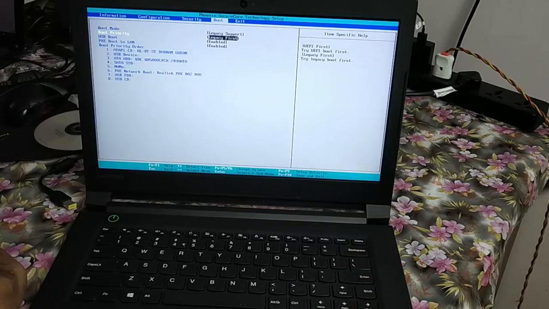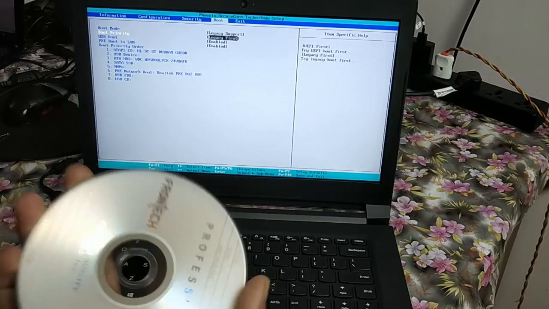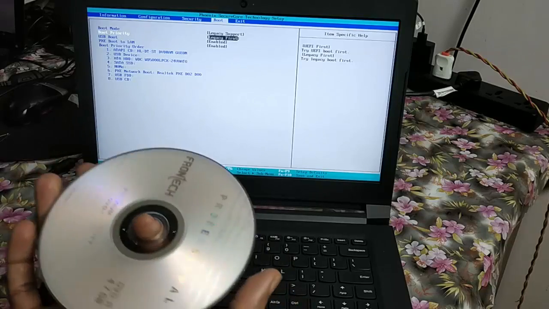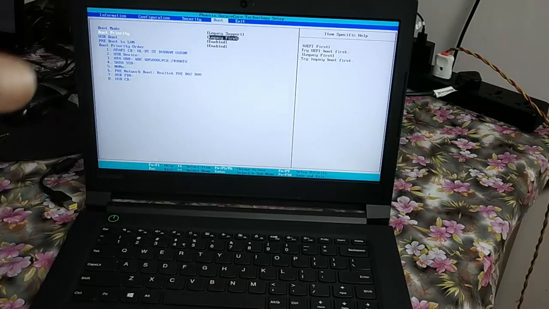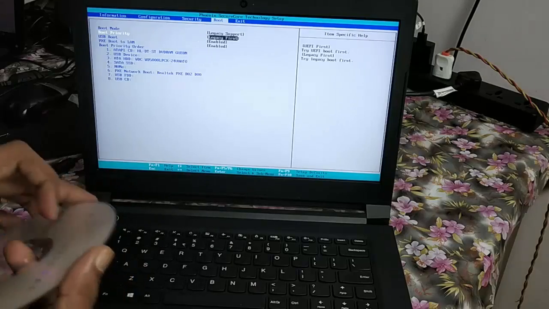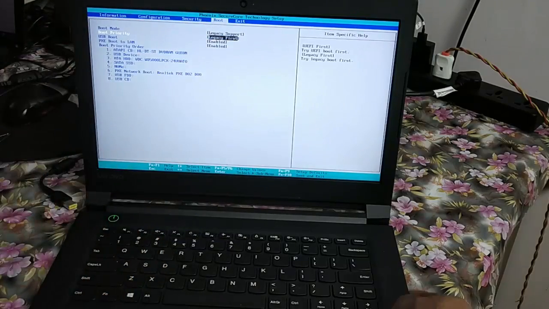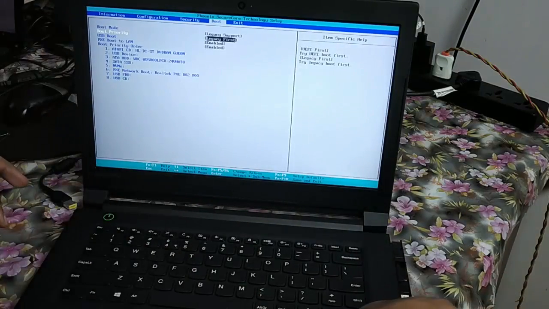The next step is you have to insert the Windows 7 DVD, okay? I have tried to install using a pen drive, but it is not going to work. If you use a pen drive, you can boot the Windows media, but you cannot install the operating system. You will get an error saying the driver is missing. So for this reason, it is highly recommended to use DVD media, okay? So I'm going to insert this disk in this laptop. Here I have inserted the DVD media, okay?